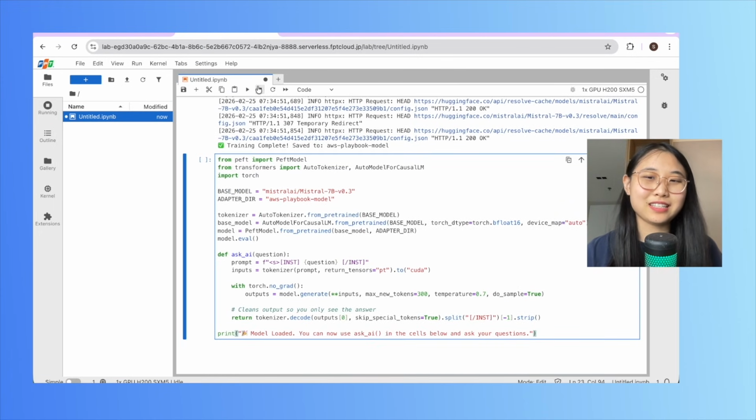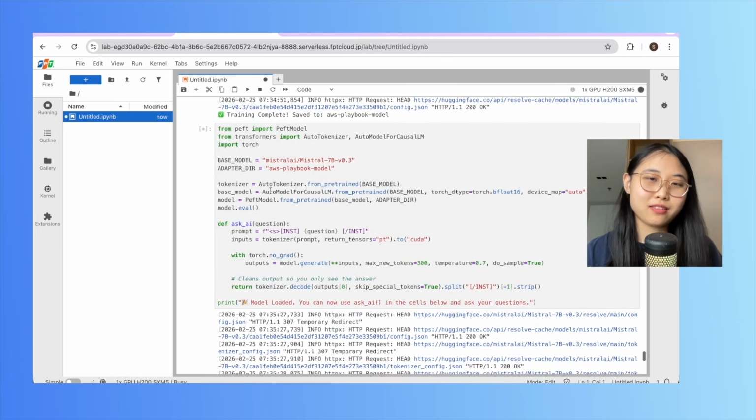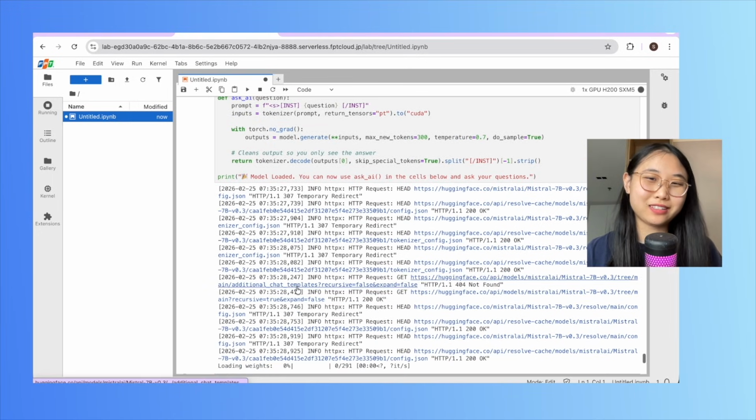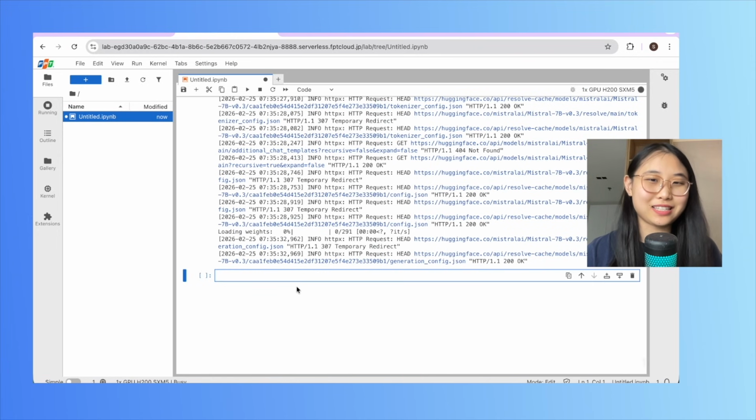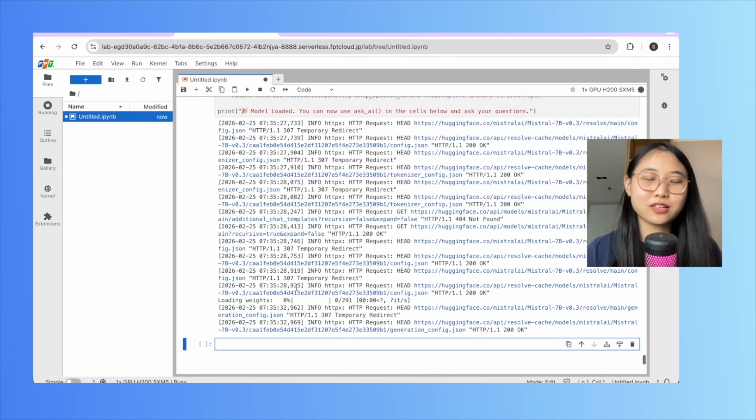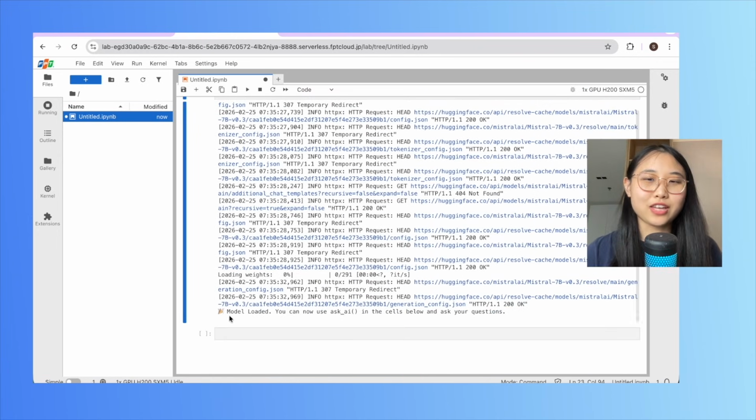What's happening here is that we're loading the base Mistral model again, but this time with the training that we've done. This script also sets up a special Ask AI function that cleans up the answers. It tells the model to stay focused so that it doesn't make up random things. Okay, once that's done, we'll get a confirmation message saying that the model has loaded successfully.